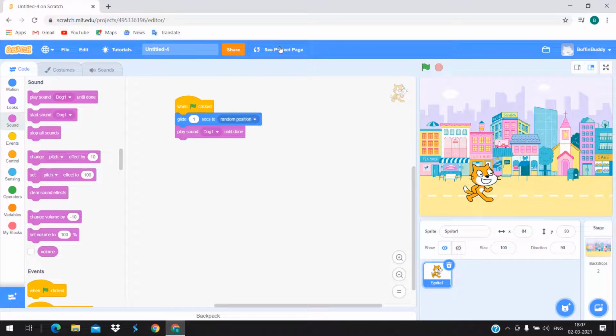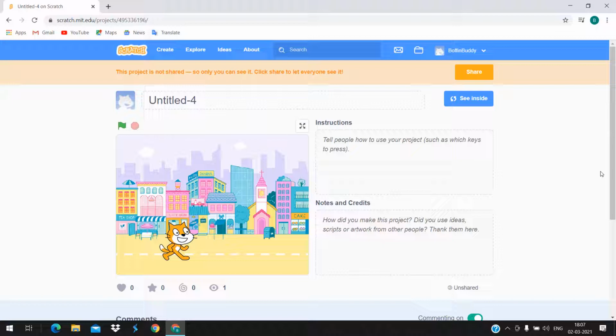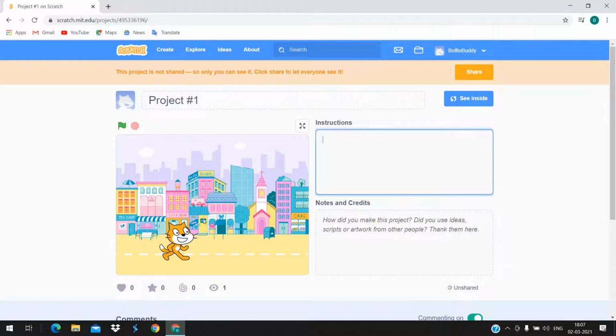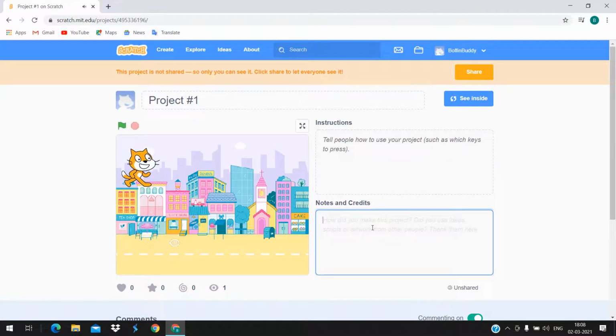So you click on the See Project Page button and it takes you to the project page. So this is the page where other people are going to see. Okay, you want to give it a title. I'm going to give it project number 1. And instructions is it's a pretty simple program, and I think that they should know that you should click on the green flag to make it work. And notes and credits is when you take inspiration from another person, and you have to tag them here.